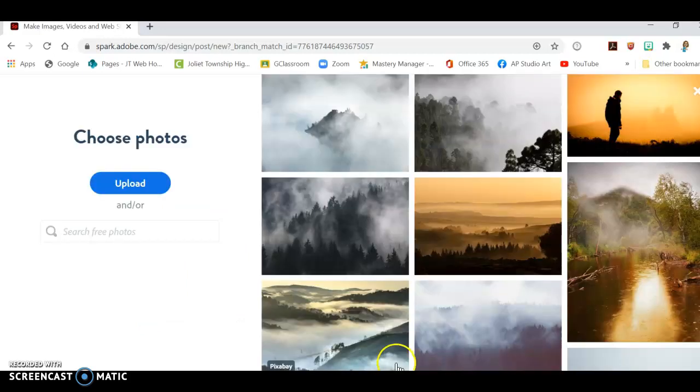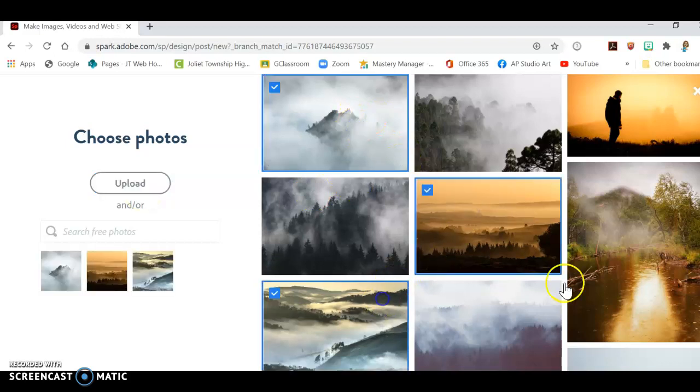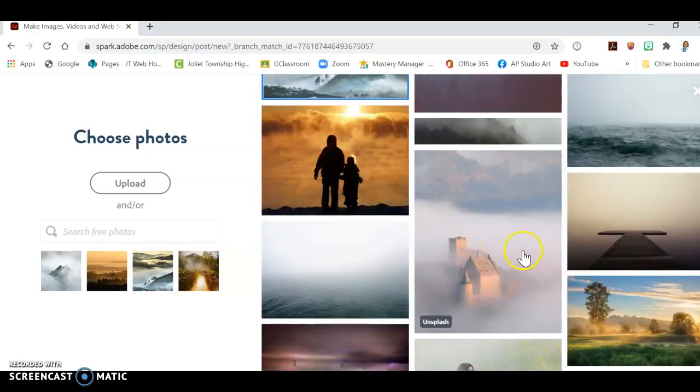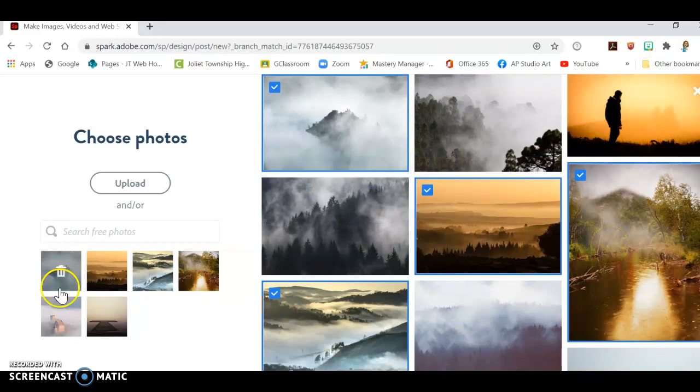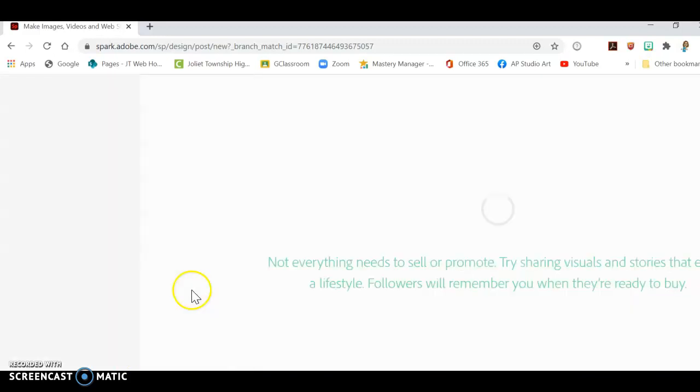So click on next. You will probably be uploading your pictures, but I will just use a couple of these for demonstration purposes. So 1, 2, 3, 4. I'll do this one and this one. 5, 6, right? Okay, and then click next at the bottom.